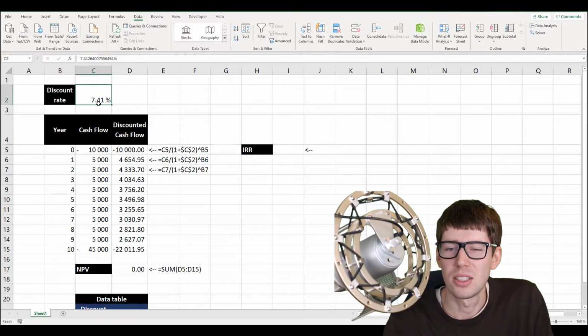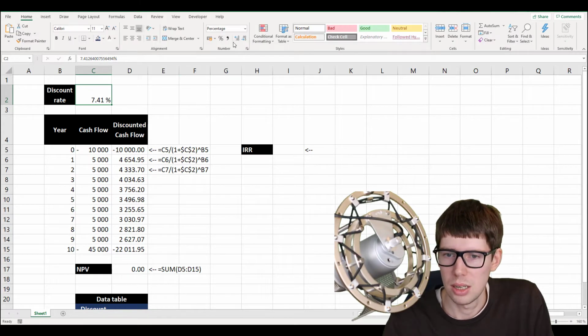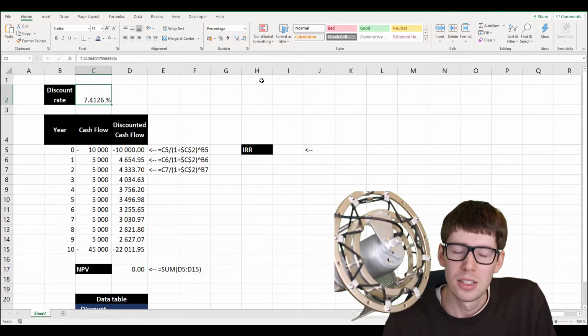That would be our discount rate of 7.41 approximately. I guess there are some more decimals in there. Yeah, there's quite a lot of decimals here. So that would be another way.